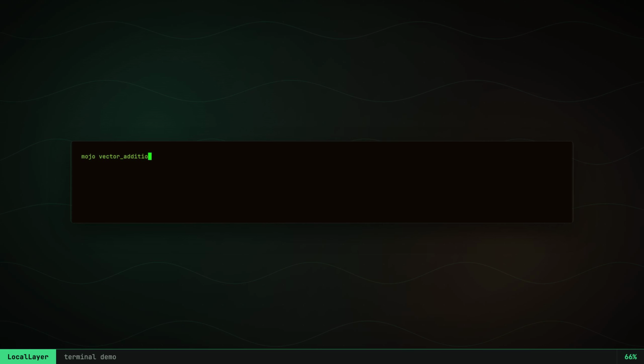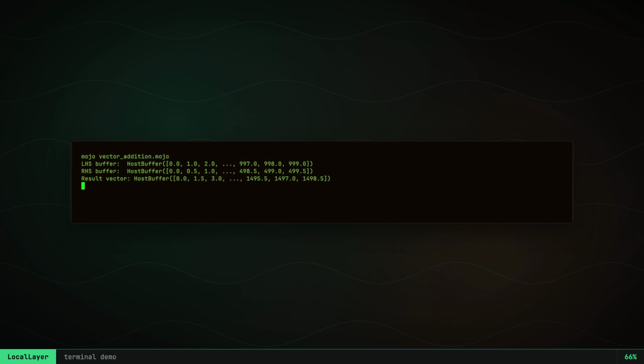Run it with a single command, mojo vector_addition.mojo. There's no separate compile step, no building a binary first. It compiles and executes in one shot. You get 3 lines back, the left-hand buffer, the right-hand buffer, and the result, each one truncated with dots in the middle, since printing all 1,000 values would be unreadable.